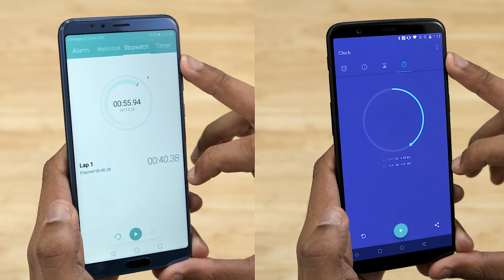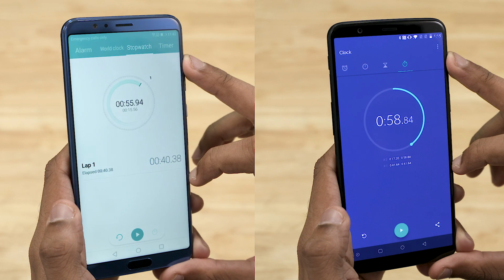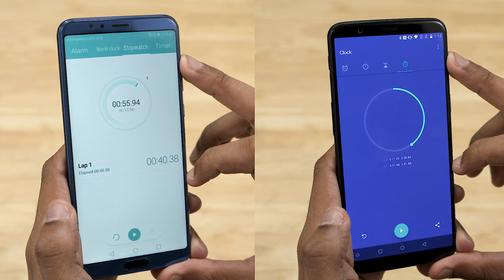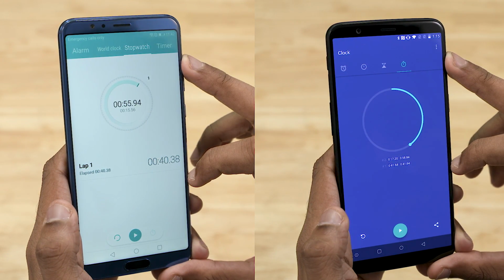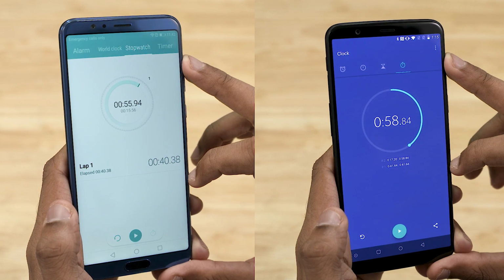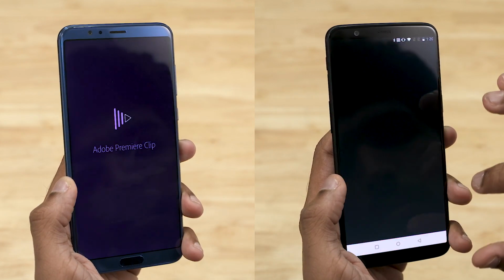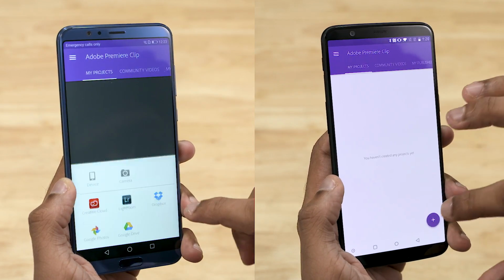It is worth noting that unlike on the View 10, where I can just hit the capacitive key to go home, I have to pull the navigation bar out from the bottom on the OnePlus 5T, which is a disadvantage. Anyway, let's now move on to a heavier test, one involving more apps, games, and even video rendering.